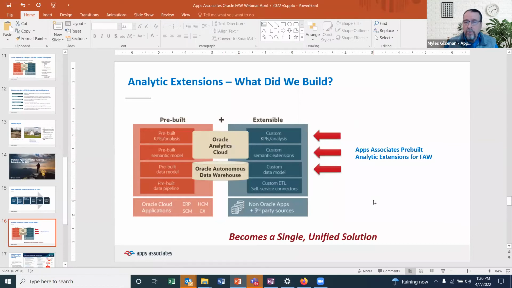And a really important point here, when you build these extensions, it's a unified solution. It's not like, here's the Oracle part and here's the extension. It's a unified solution. Nobody would really have any idea that you extended it. So that's a very important point.